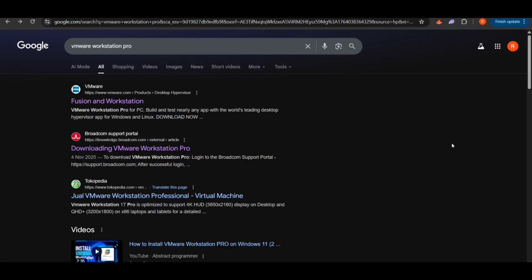Hey everyone, today we are going to install and set up VMware Workstation Pro on your computer.